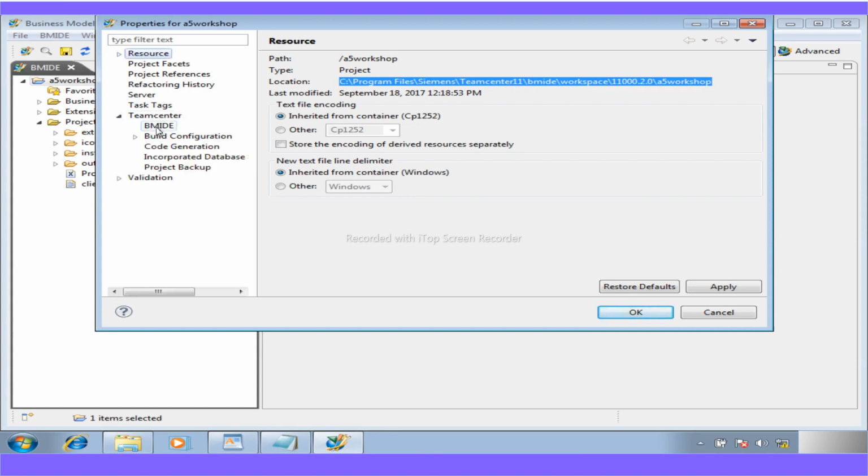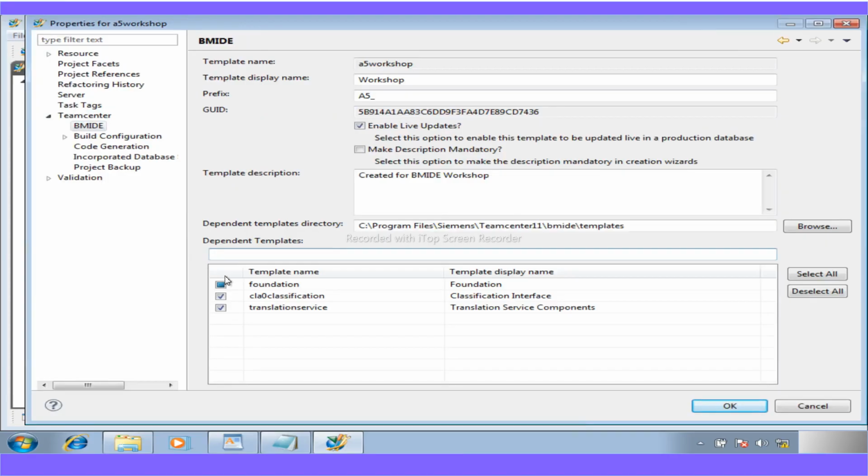In Teamcenter, if you look at this BMIDE tool, you'll get a GUID. This is the globally unique ID. It will be reflected in a configuration.xml file. So exactly what configuration you provided at the time of BMIDE creation: prefix is a5 underscore, display name is workshop, template name is a5workshop. So we did this.